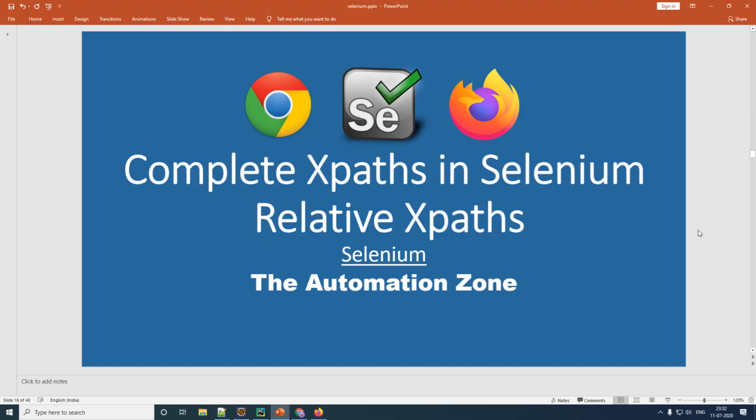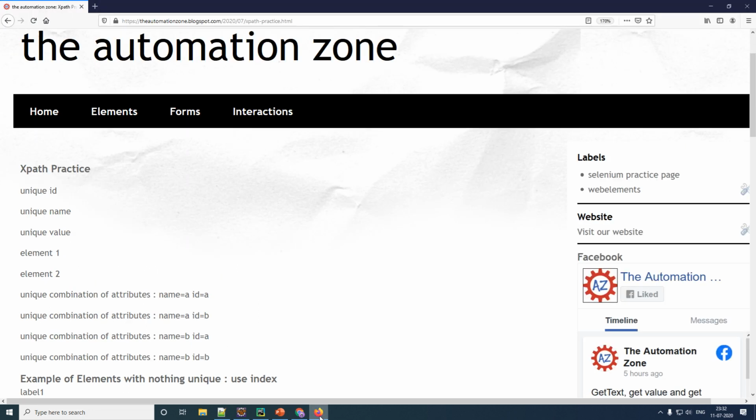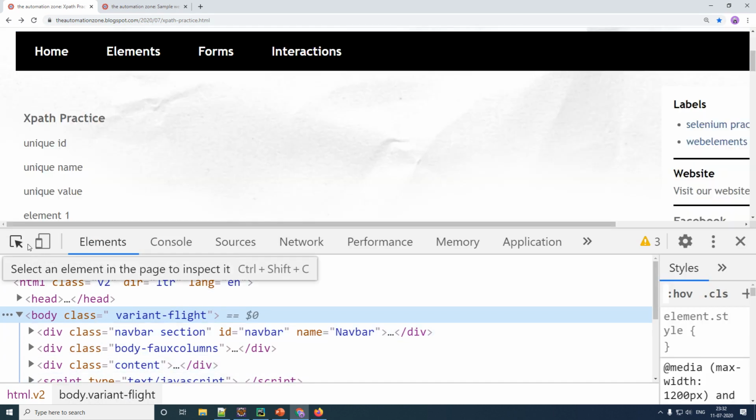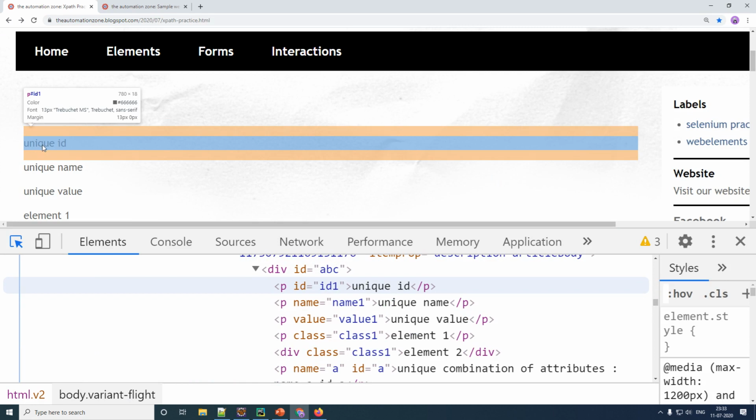Let us now start creating XPaths by using a sample application in our Chrome browser. The URL of this application I will be giving in the description below, so you all can code along with me. Note that you can perform this exact same thing even in your Firefox browser, but for now we'll focus on the Chrome browser. Now with that said, press F12. That will bring up the developer console. Use your inspect tool and inspect this element right here, which is unique ID.